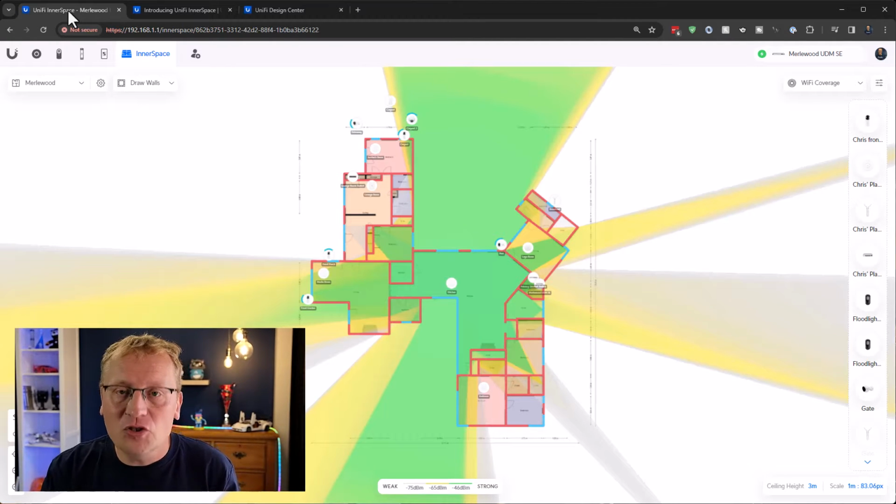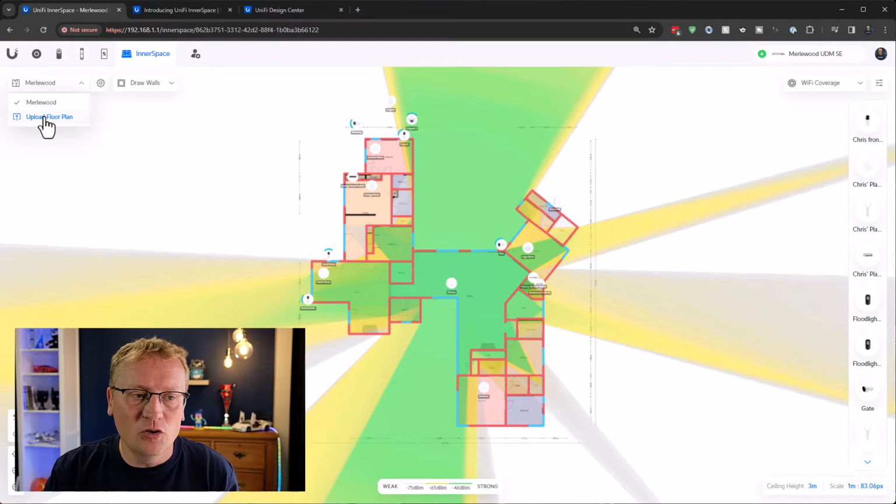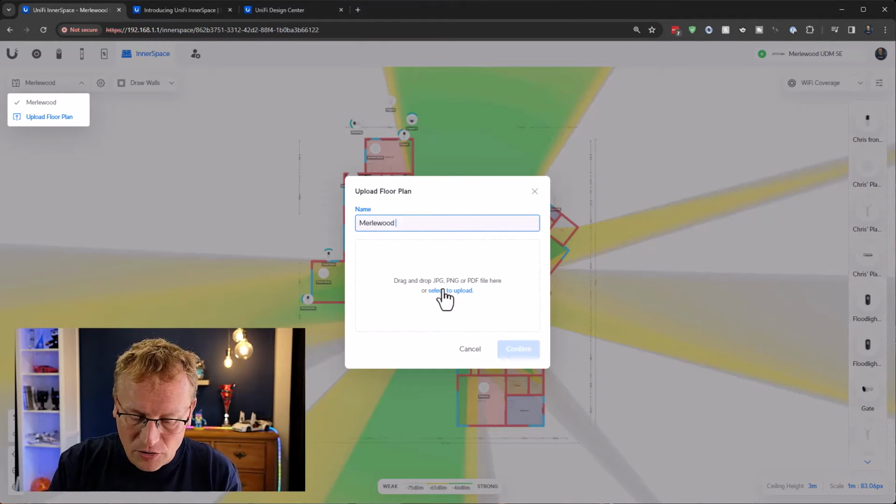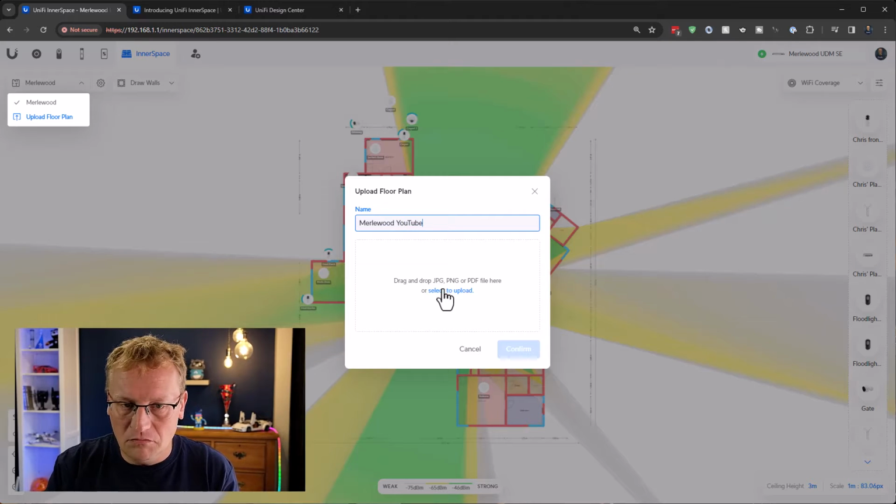All right, so let me show you how it works. We'll get back to this. This is a finished version, but we're going to create a new floor plan. So you need a floor plan. We're going to call this one Merlewood YouTube, because I'm not going to do the whole thing. I'm going to skip to the one I already did, but I'll show you how to set it all up.